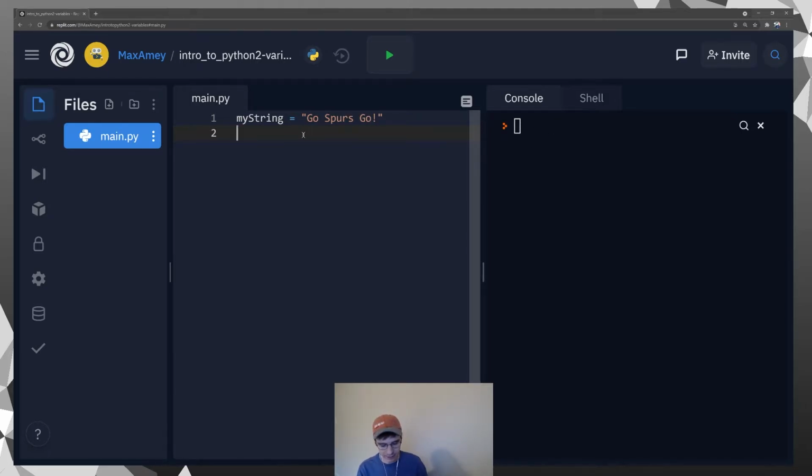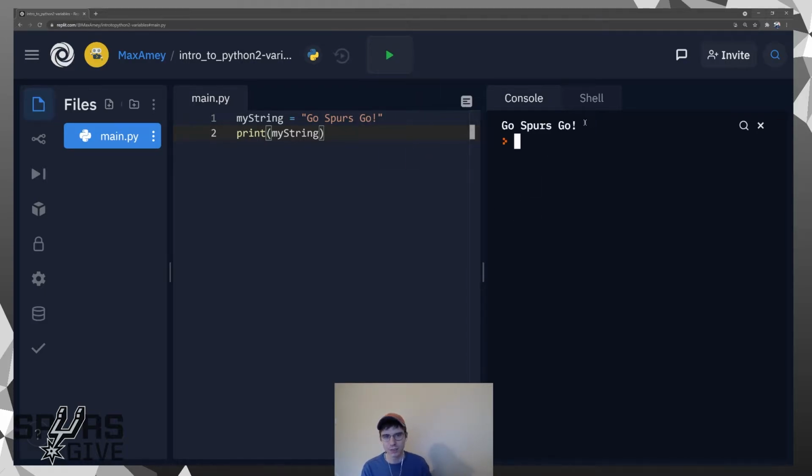So next, let's print, and then instead of putting our "go Spurs go" string in here, we can go into the myString variable and grab whatever value's in there. So we can type in myString. And now if we print, you can see we have "go Spurs go" in our console. Pretty cool. So you can use the names of your variables elsewhere in your program.